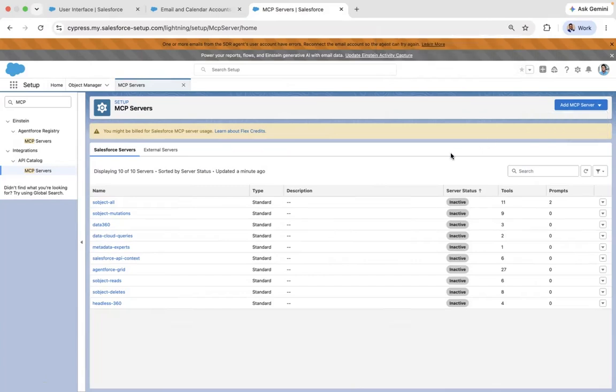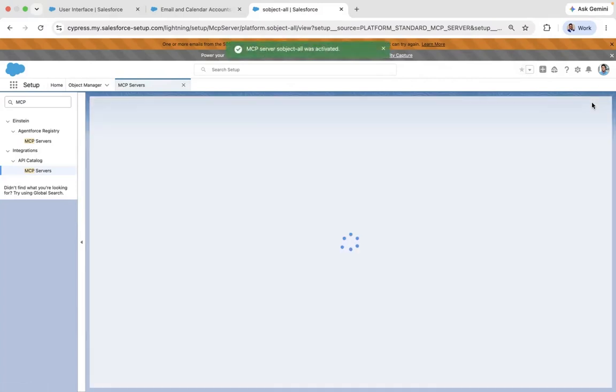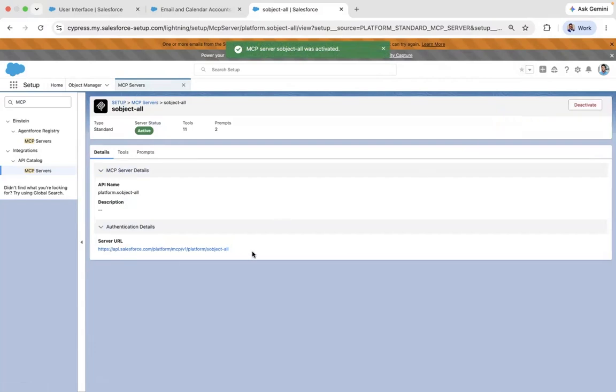For now, what we are going to do is give sobject-all, which means we're going to give our MCP server the ability to have access to all our standard objects. So from sobject-all, we'll simply activate it. And that is going to give us this server URL that we'll use with our MCP service.